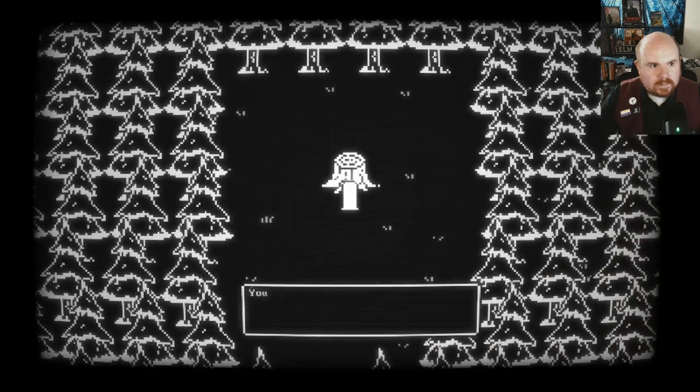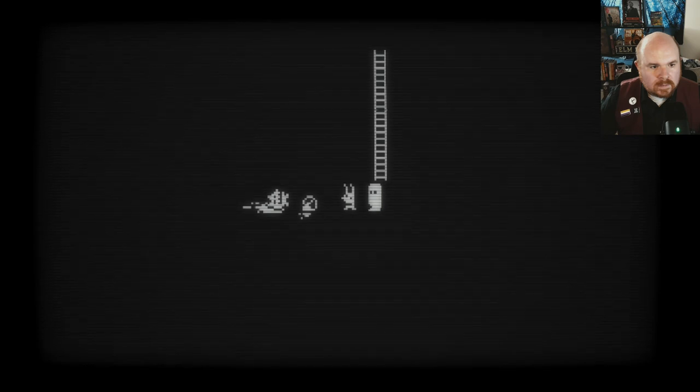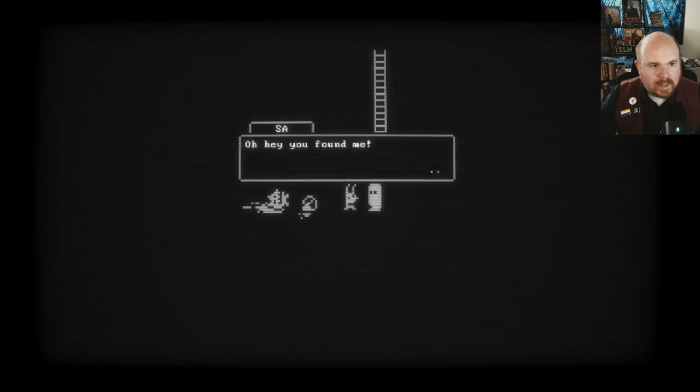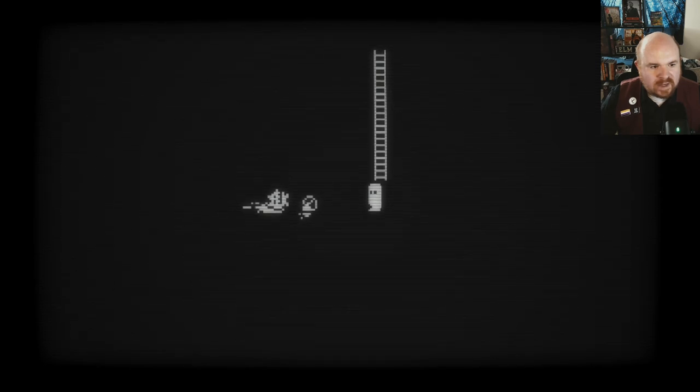Up here? You can see a small hole beneath the stump. Will you crawl in? Oh, hey, you found me. Well, we should get going. The band isn't going to conduct itself. Saw added to inventory.